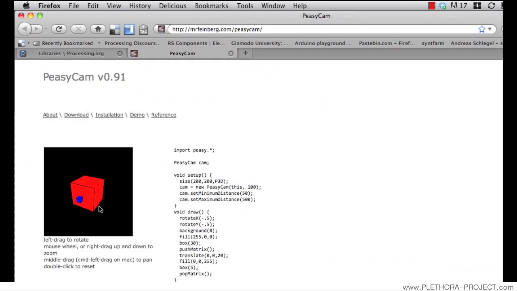And PCCAM is a very neat library that allows us to control the 3D space of processing as if we were working in a 3D modeler software, right? So you can have rotation, pan, and zoom. And it works pretty well, and it works very well as well with other libraries. So we're going to see how to implement that.